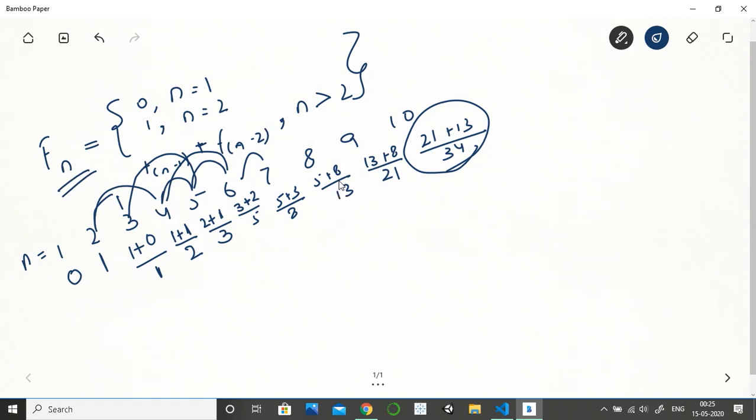So that's how our Fibonacci series is defined, and we will first apply it without using any dynamic programming technique, and then we'll come back and apply it using dynamic programming. So let's get started.